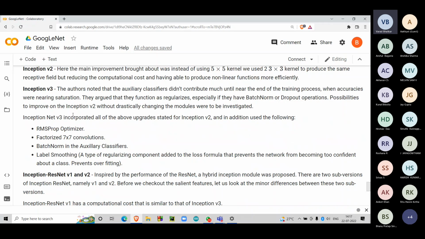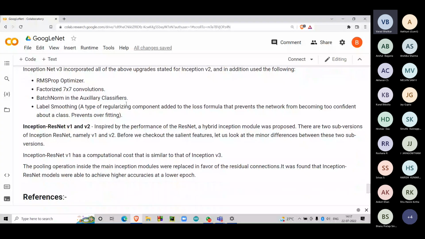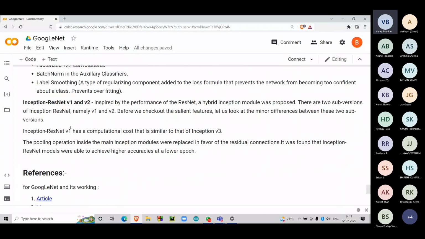And there is another version, version 3, which uses the RMSProp optimizer and factorized 7x7 convolutions, which means basically reducing 7x7 into 3x3 convolutions, plus batch norm and label smoothing. And there is another one, a hybrid mixture of ResNet and Inception, so it uses the concepts of both. Don't worry about ResNet for now. You will be covering that later in the session as well.